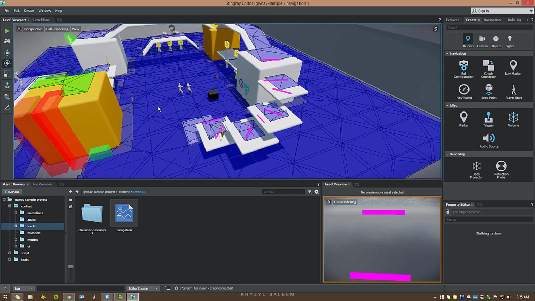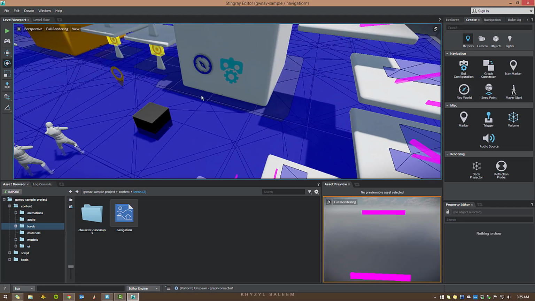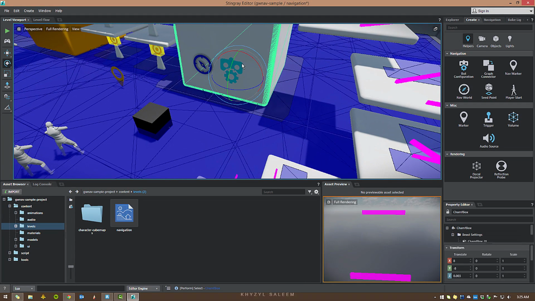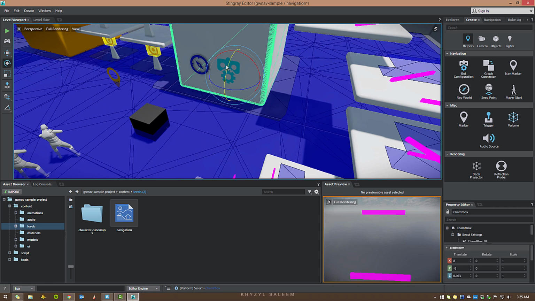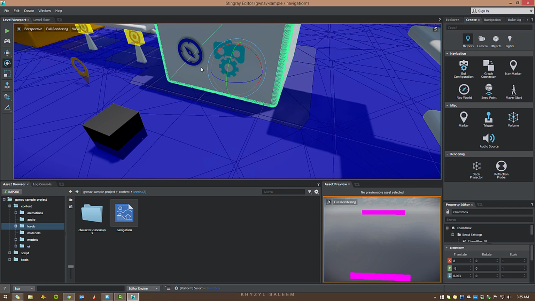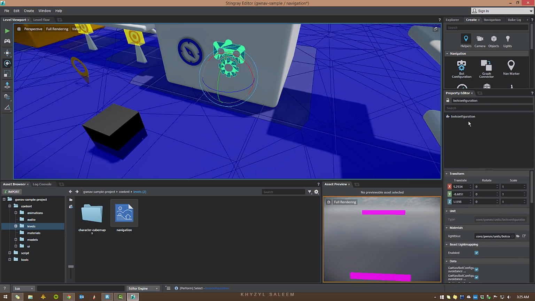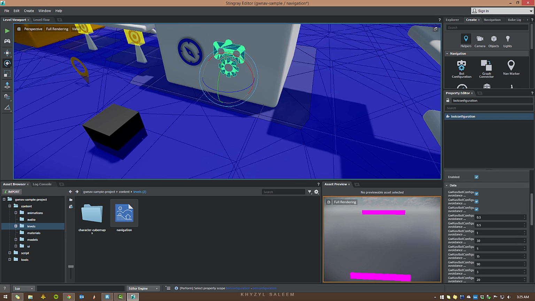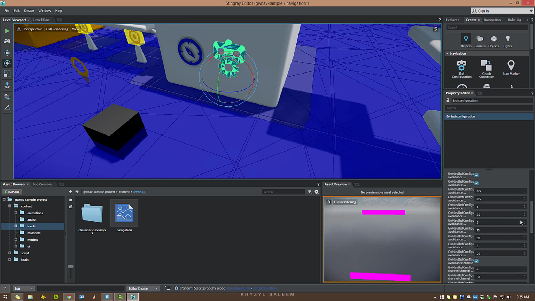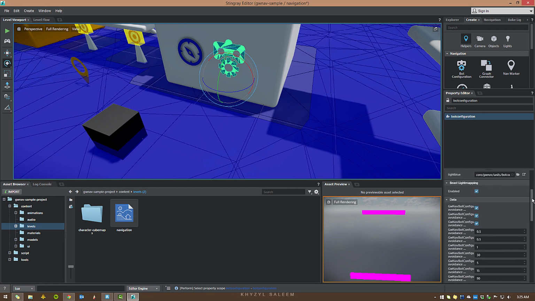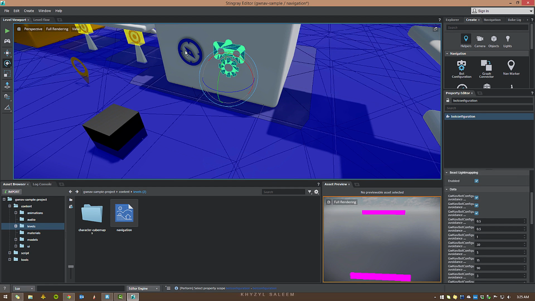All right. Now here in the world, we already have our bot configuration. So if I were to select this guy here, that's our bot configuration. If we go to the property panel, click on bot configuration, we get all of the information for our nav bot, such as dynamic avoidance information, avoiding other bots, avoiding dynamic objects, and so forth. A lot of details here that you can adjust for your bots, your AI.